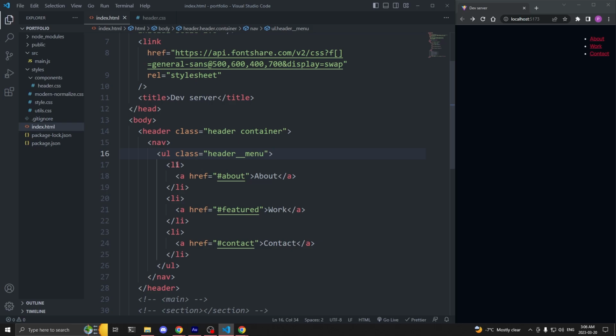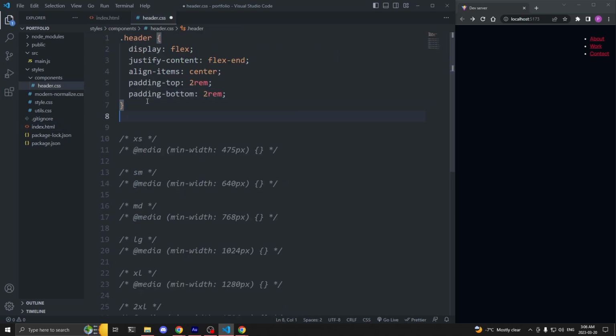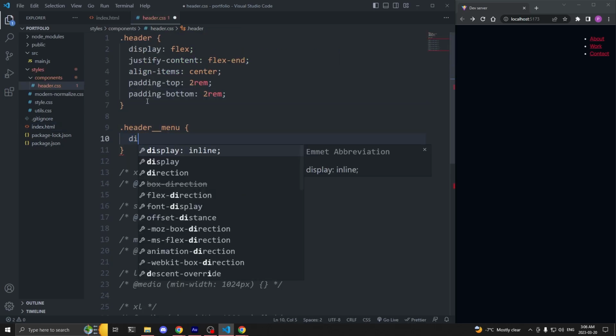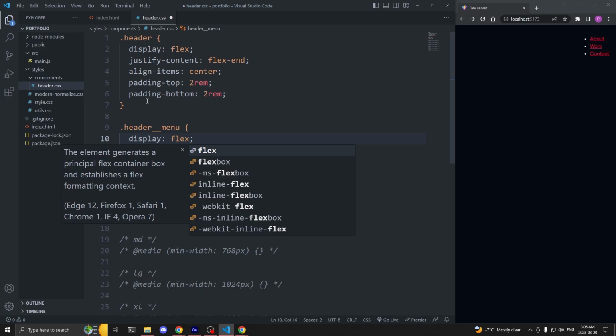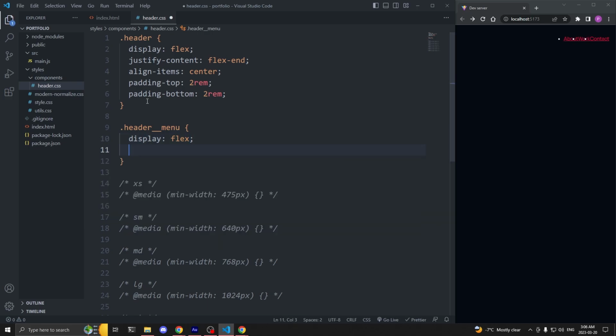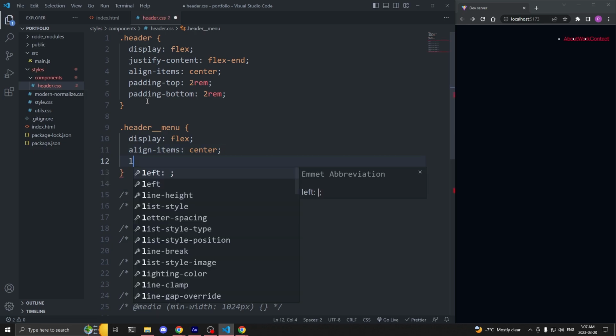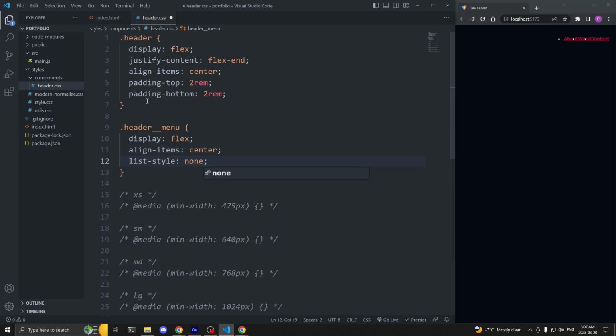So in this case, our unordered list is a menu, and this menu is inside the header. So with the BEM naming convention, we call this class header__menu. Now I can select the header menu and start styling it. I don't want the menu to be vertical, so I'll give it a display of flex. I'll also give it an align-items of center. I can remove the dots in our unordered list with a list-style of none.